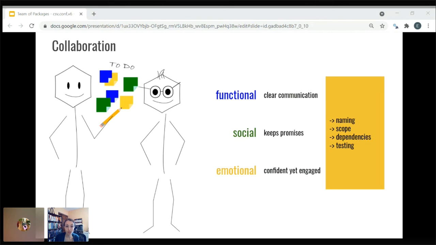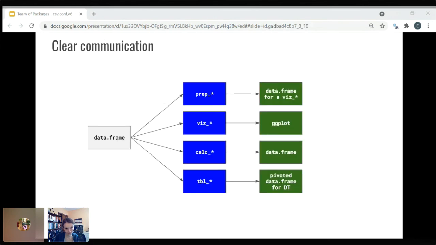We can help our packages be good teammates with naming conventions, clearly defined scopes, and attention to dependencies and testing. Clear function naming conventions and consistent method signatures help packages effectively communicate with both package and human collaborators. Internally, we can give our suite of packages consistent names that indicate how each function is used.